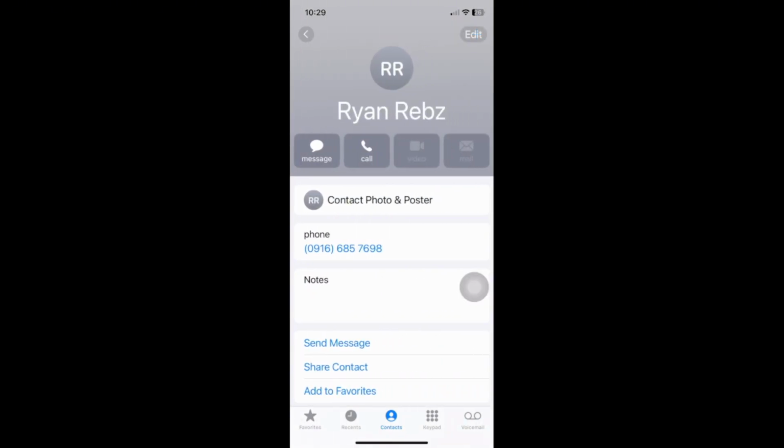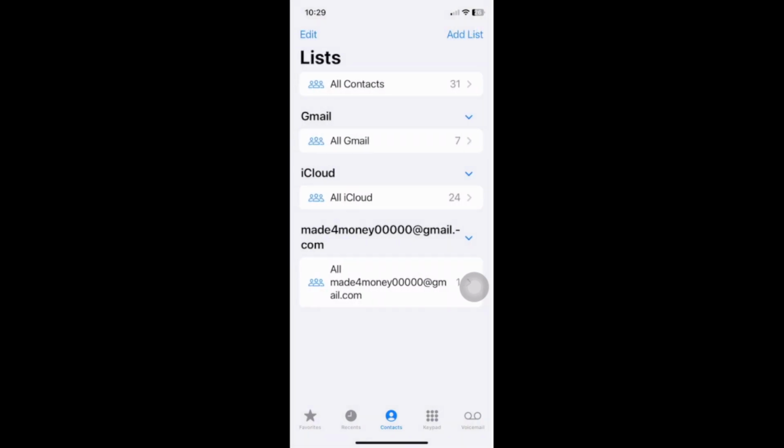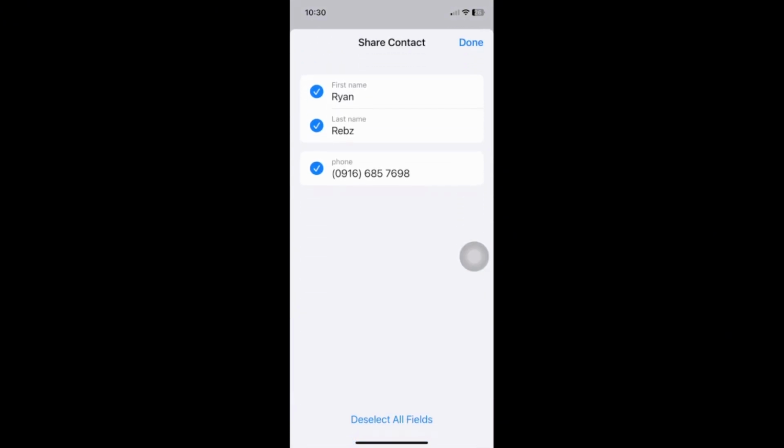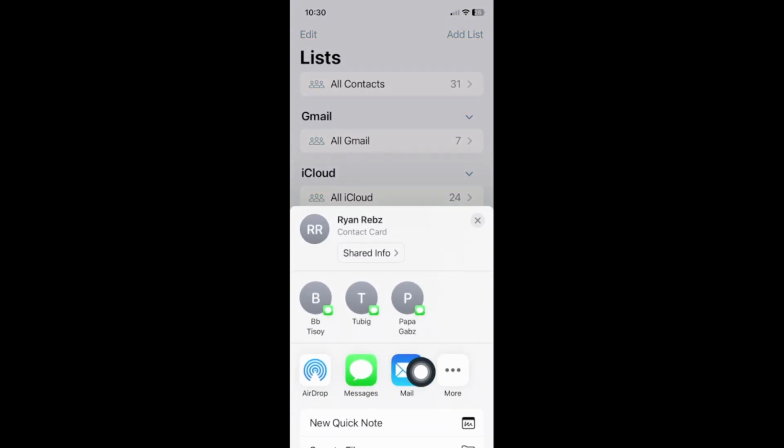So lastly here, since Apple does not have a move button between accounts on iPhone, we should go ahead and export this list so that we'll have a copy for our iCloud. So to do that, right here, let's go ahead and go back to contacts, go back again, find your Gmail, tap and hold. Okay, now we have the export button, just tap on it. You'll be able to see a list right here. So just basically tap on done and then go ahead and choose mail.